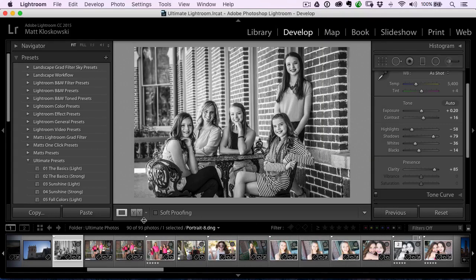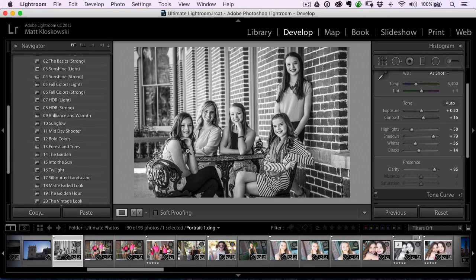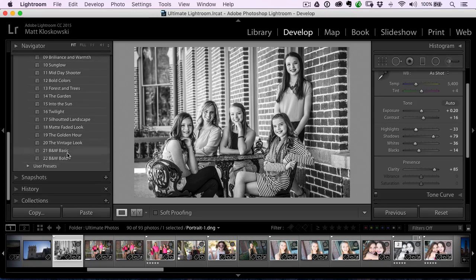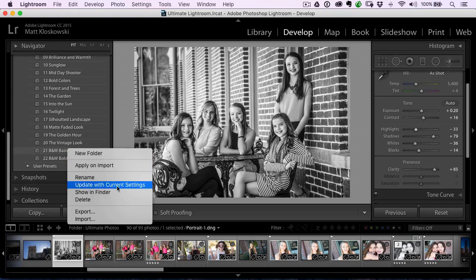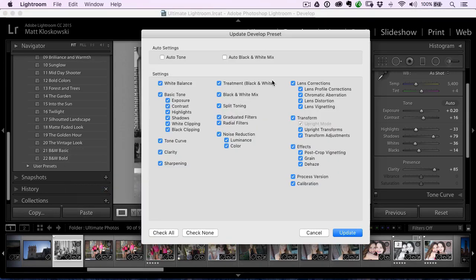But what happens is after I make the preset, I realize I want to adjust it. No problem. All you've got to do is adjust your settings here inside of the develop module, and then go find the preset, right click on it and choose update with current settings. It's going to open up that same dialog box that we had before, and then you can just check off the things that you want to make sure that it updates inside of there.